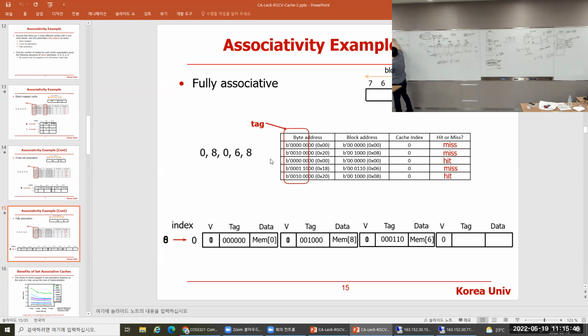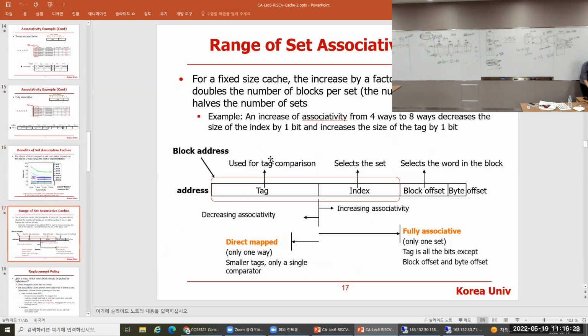In between, you have set associative cache. Direct cache is one extreme, fully associative cache the other extreme. By thinking about fully associative cache operation, you get some sense of why it is improving the hit rate. Try to think about that. Then one last thing.